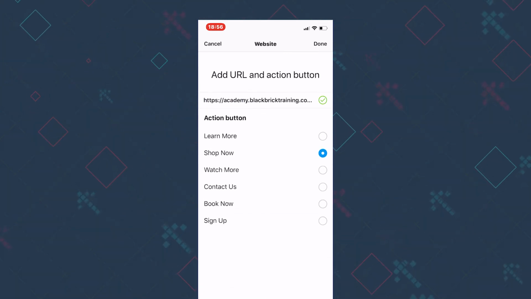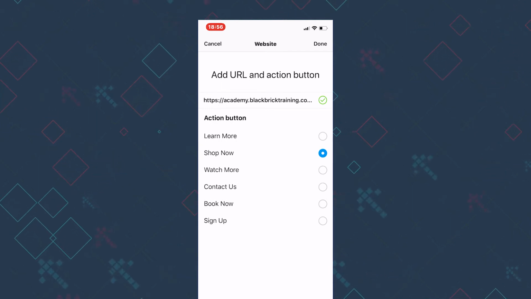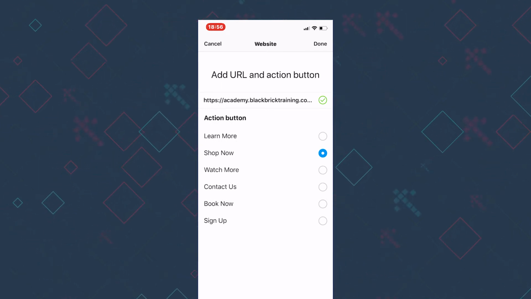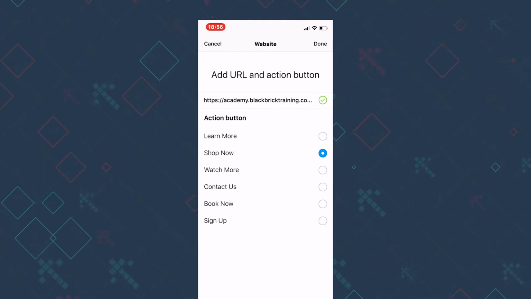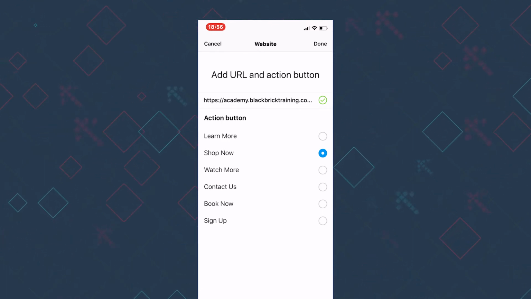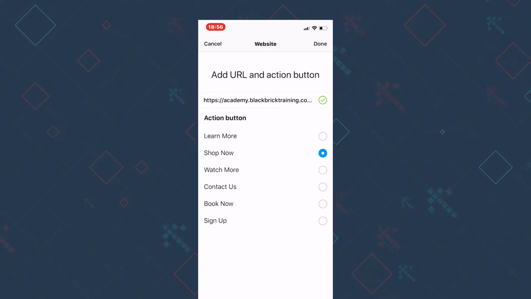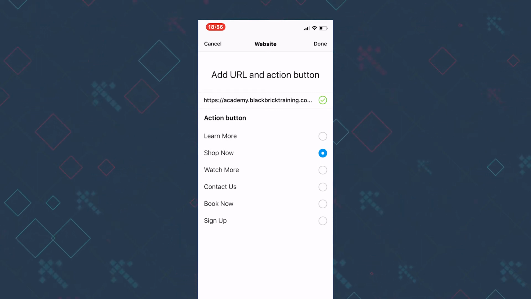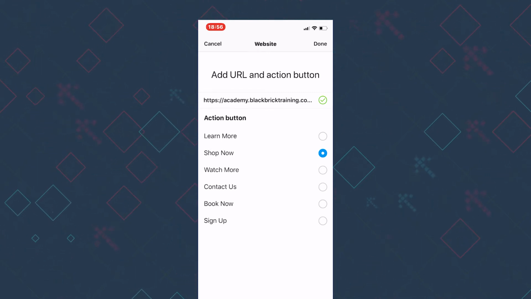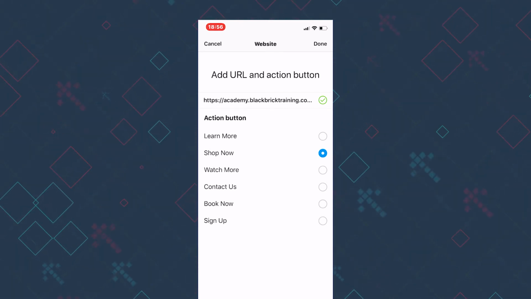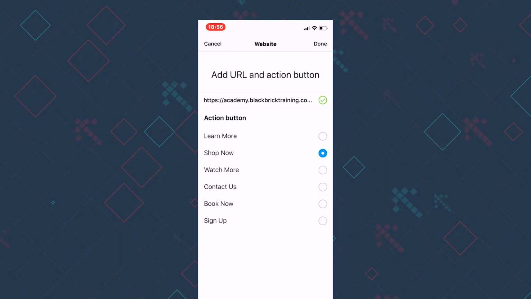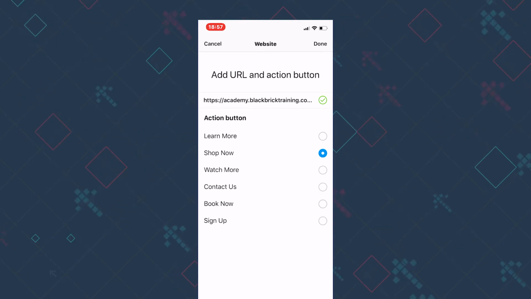And that is done. And now we can choose the text for the action button. So this is what will be written on the button that will take users to this webpage. So we have 6 different options here: learn more, shop now, watch more, contact us, book now, or sign up. I would say in my case, I would pick either learn more, shop now, or sign up, but it depends what post you are promoting.